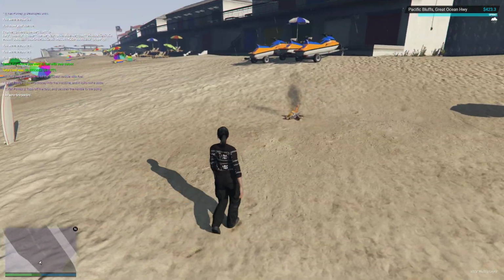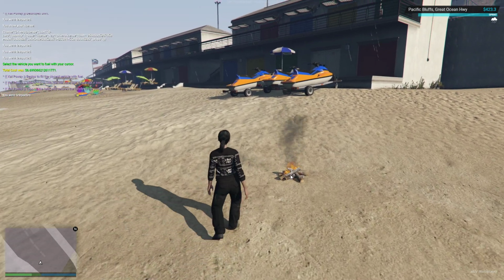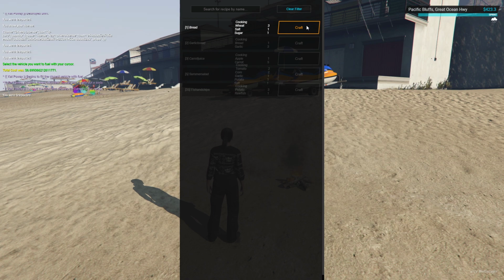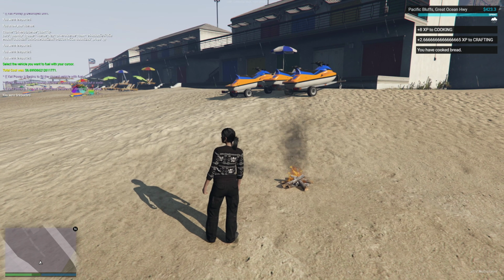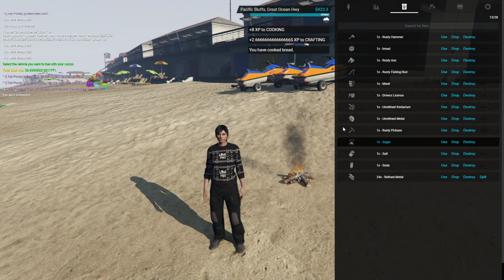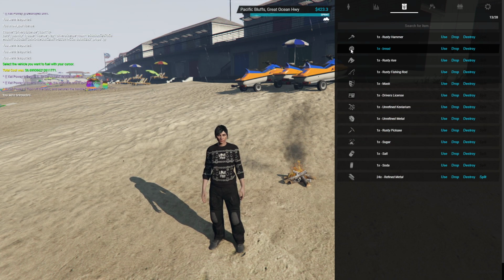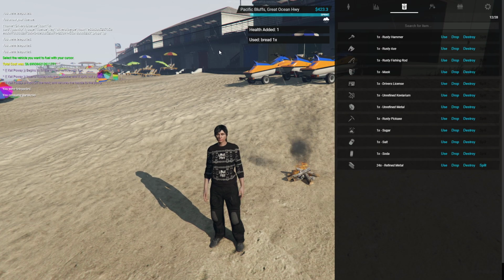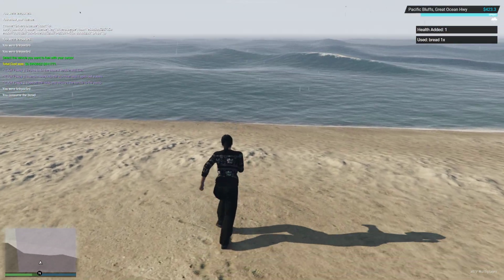All right, so here's our campfire here, and if we actually right-click it, it'll give us the cooking menu. And as you can see, we can craft bread. So we're going to craft bread. So we just got some experience for cooking and a little bit more for crafting. And now we have bread in our inventory. And we can consume it to gain a little bit of health. It only gives us 1, but it's better than nothing.